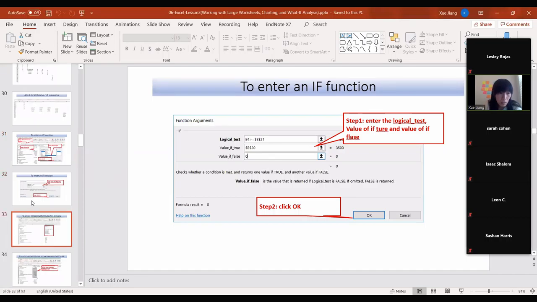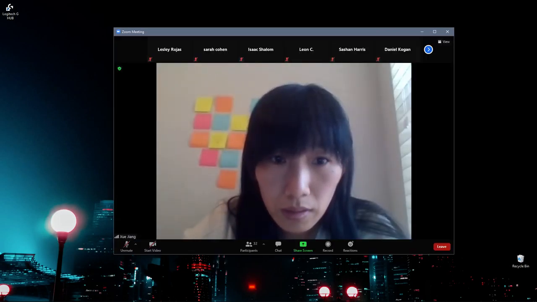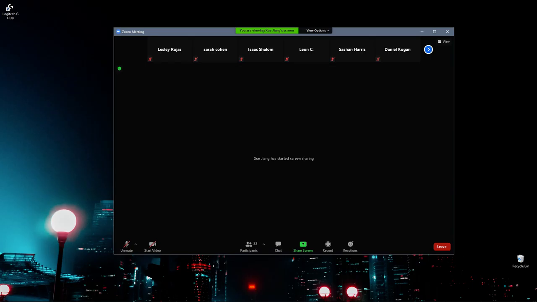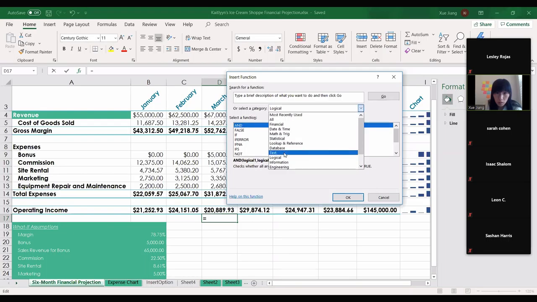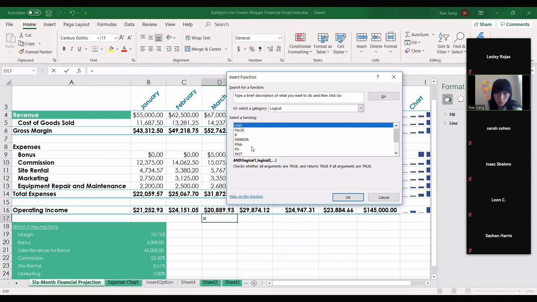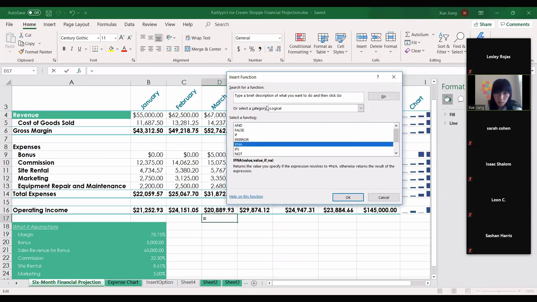Am I missing a step? Let me see. Yeah, after logical, you need to select the IF function. If everyone gets this window, you choose logical. Then there are a lot of functions you can use under this logical category. We are going to use this IF function, then we click OK.